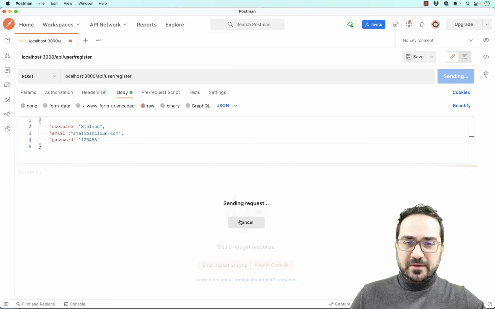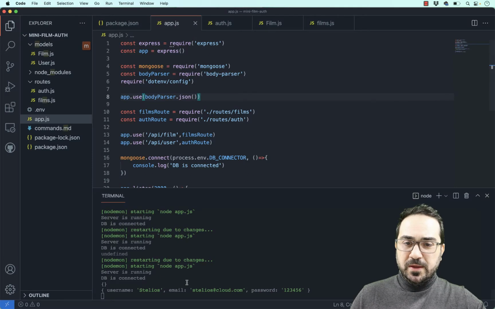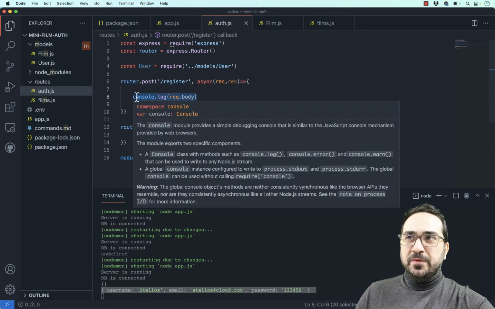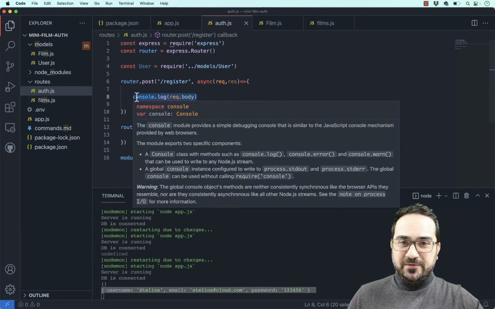Right, so let me cancel this and send it one more time. And let me go back to my Visual Studio Code. Yes, I can see here I have my data. Good news. Now, I will go back to my auth.js and start considering here what is the best way for me to control some basic validations.